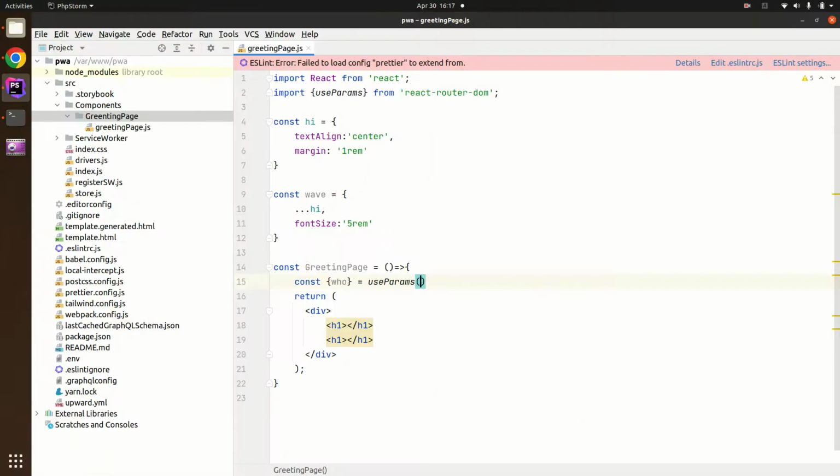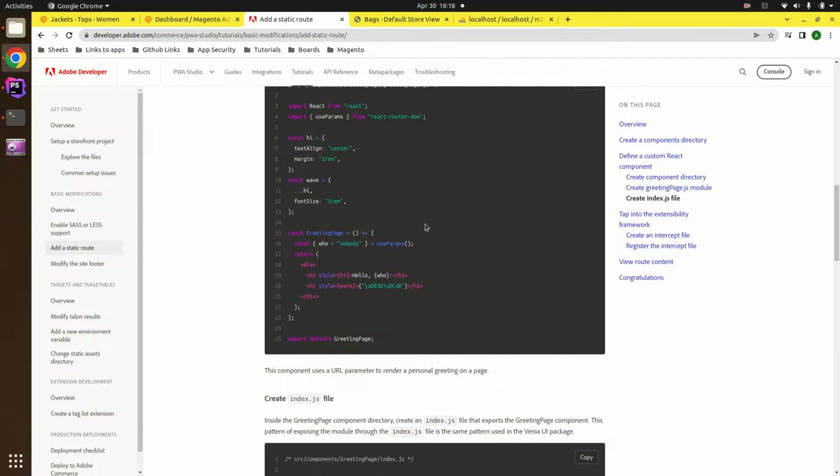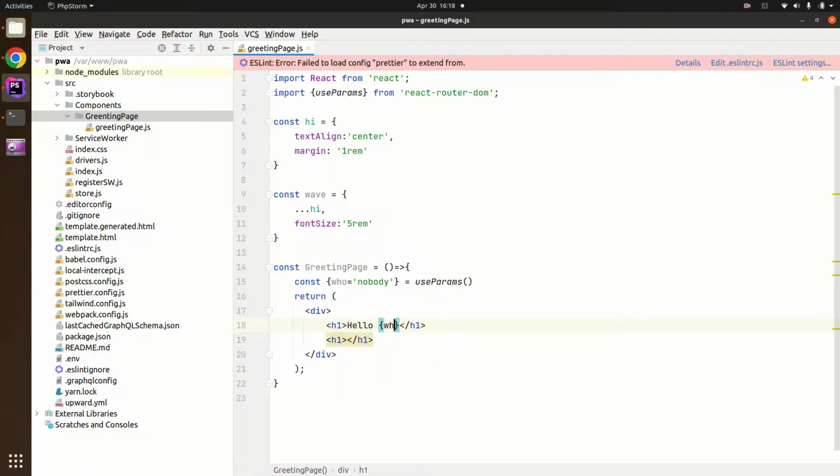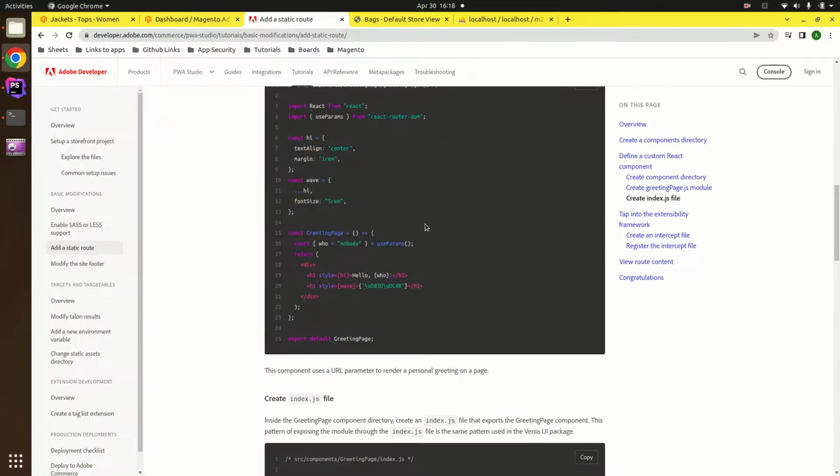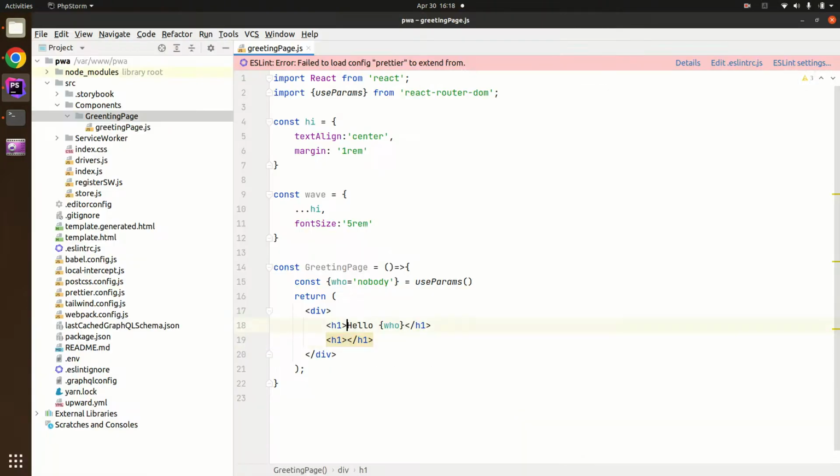Okay, and the default property will be nobody. Now here we'll say hello. Is that correct? Okay, who. I definitely need to brush up my React skills. And style is equal to wave.